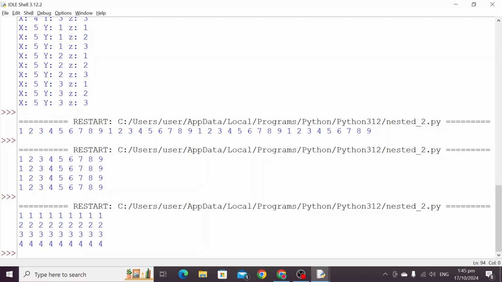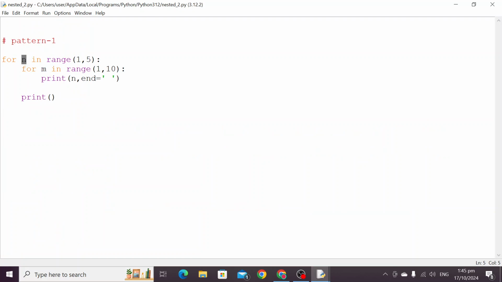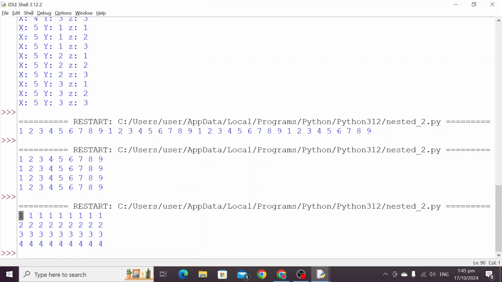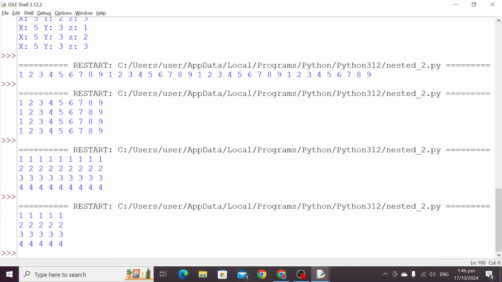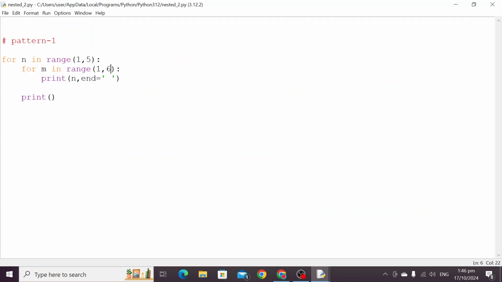Now if you want to print the 1 1 only 5 times, then what you have to do? The values 1 2 3 4 will be printed for 4 rows, but only 5 values per row. Then just remove the 10 and make it 6 here. The inner loop works for the columns, so you can see it is only printing 5 times per row, meaning 5 columns per row. Got it? Very simple and very interesting also.